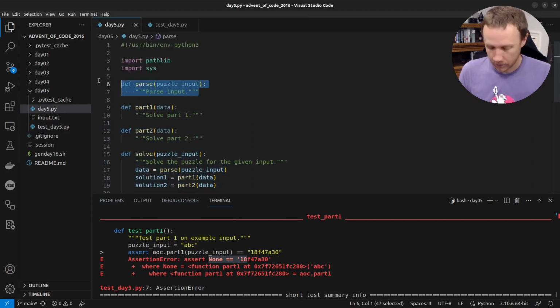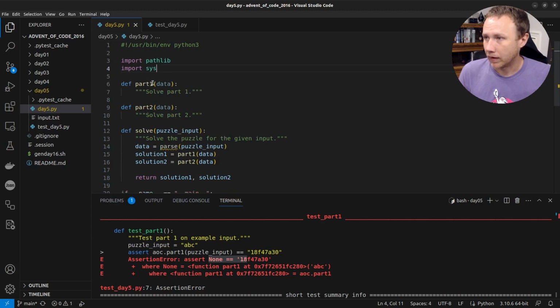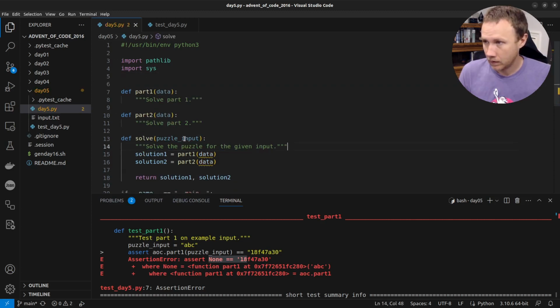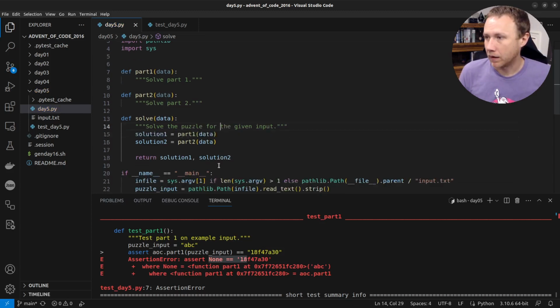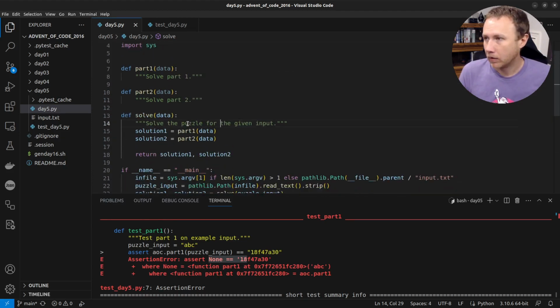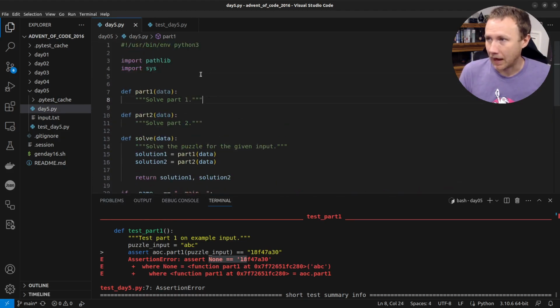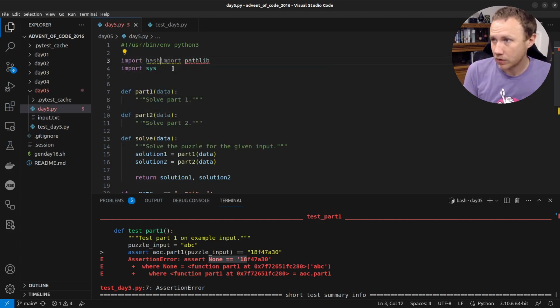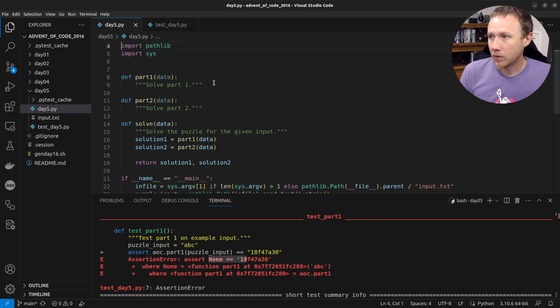We don't even need a parse function. We're going to do a little bit of editing of our template this time. We're going to get rid of this, and we'll just call this data. Now we seem to be in good shape. So for part 1, we're going to pass in data. We're going to need hashlib for sure, so import hashlib.